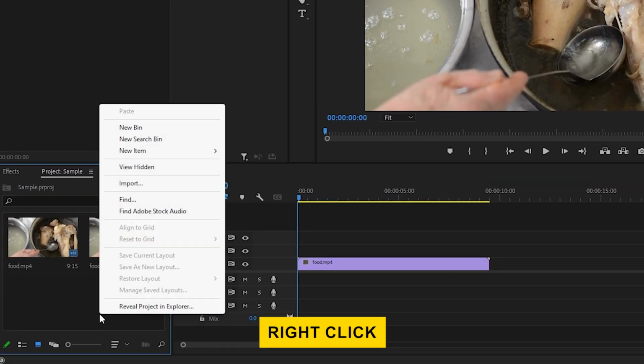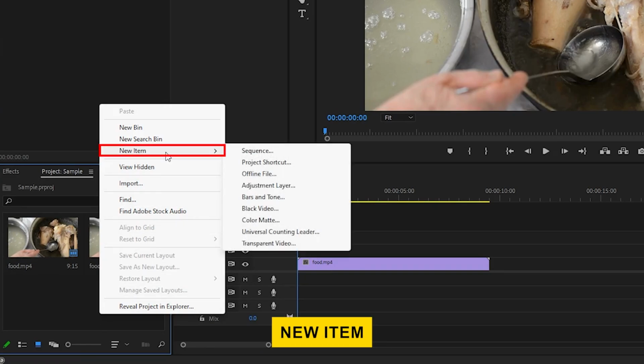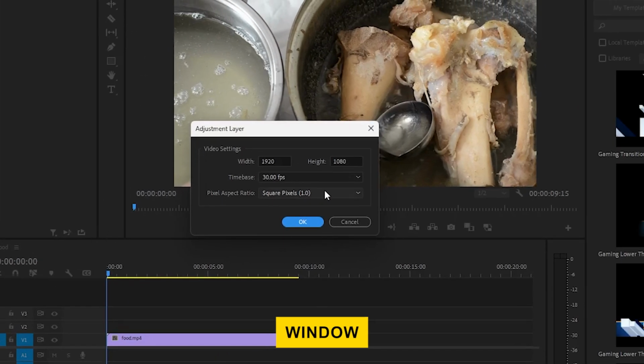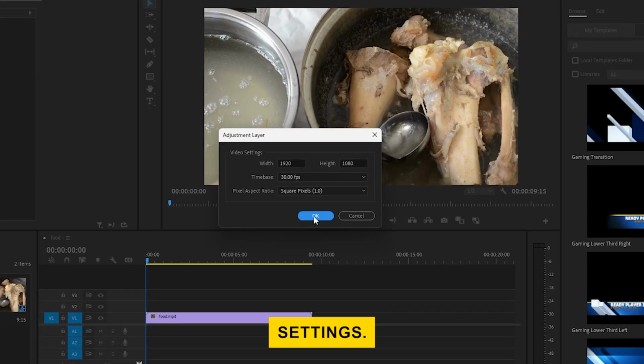To do this, right-click anywhere in your project panel. Hover over New Item and select Adjustment Layer. A settings window will pop up and you can just click OK to accept the default settings.